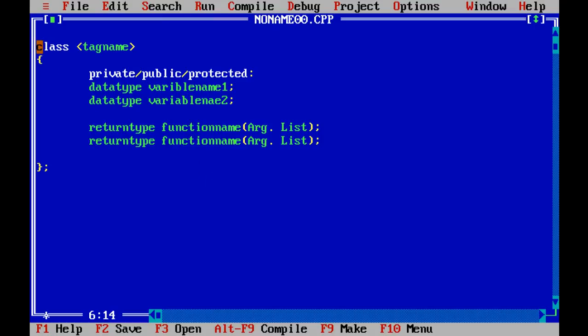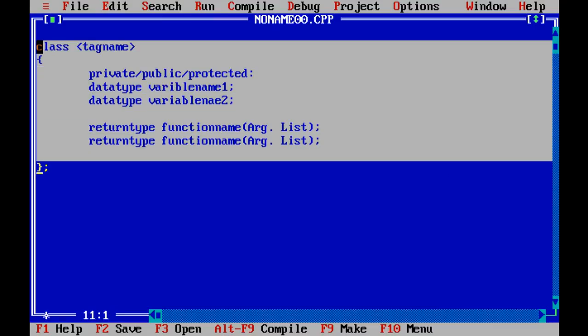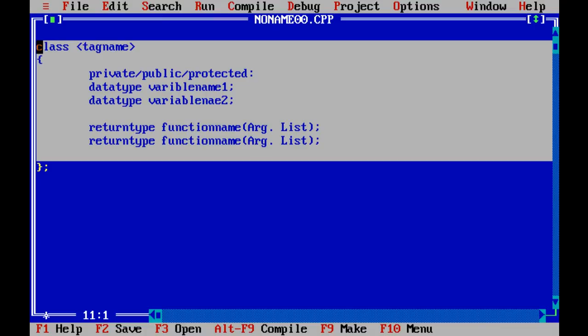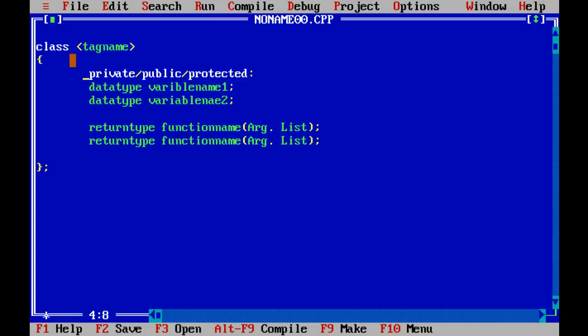Then I want to give a small example. A small example: hash include, what is a header file in C++? Hash include iostream.h. Clear, all of you? Then your class. In C++, a class starts with the keyword class. Then it is followed by the class name or tag name, that is called sample.